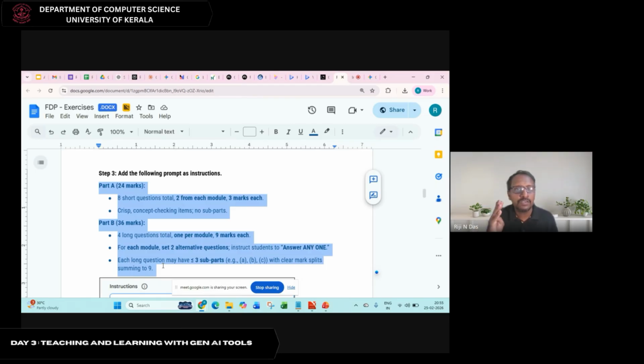There are how many modules? 4 modules, I believe. 2 questions from each module, 4 modules, 8 questions, and 3 marks each. And then the second category is 36 marks for 4 modules altogether, 9 marks specifically for each question.